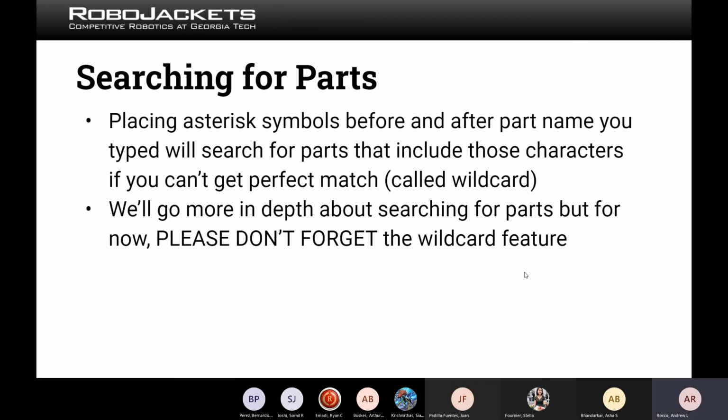All right, so this basically summarizes what I just said. You place an asterisk before and after whatever you're searching, and it will do the wildcard feature. And please don't forget it.